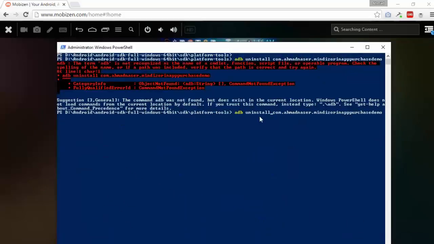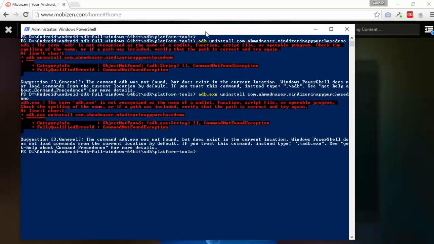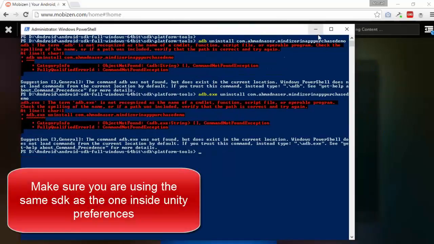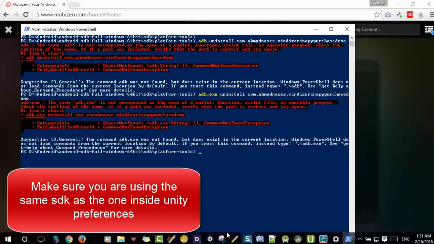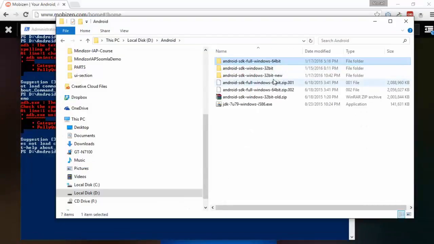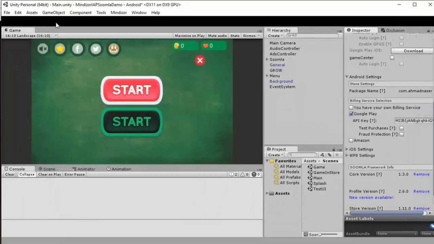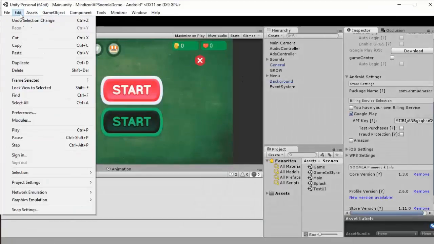We got this error. So I'm gonna try to execute this command by typing .exe in front of it, but you could also put dot backslash. As I said before, make sure that you are using the same SDK as the one in Unity. I'm using the Unity SDK Windows 32-bit version, so I have to use this SDK inside PowerShell.